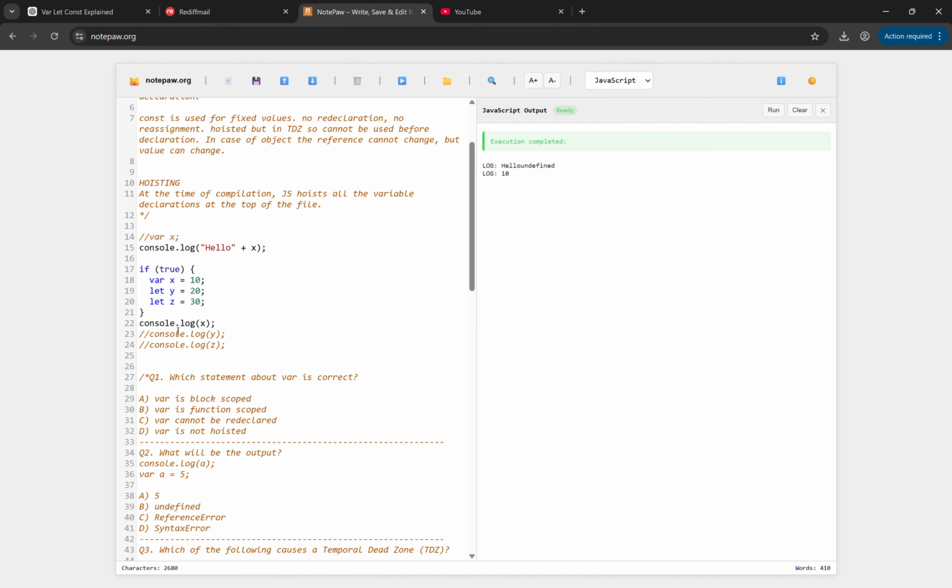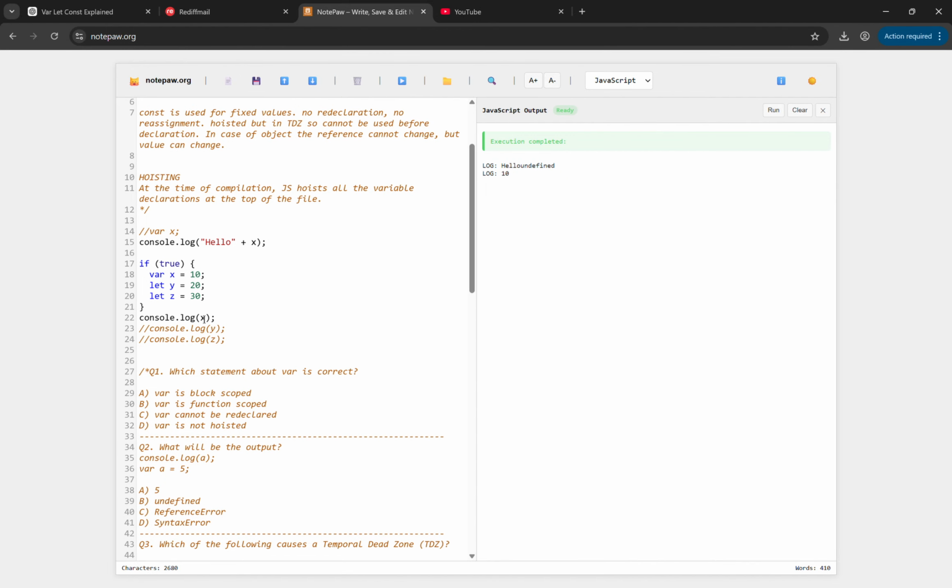Why is y not defined? Because y is a let keyword, right? So a let variable exists only in the block in which it is defined. It does not exist outside the block. Now x is a var keyword, so x escapes the block and exists globally. This is the fundamental difference between them. Hoisting, you understood? All the variable declarations declared with the var keyword will be hoisted, sent to the top of the file. Only the declaration, not the assignment.